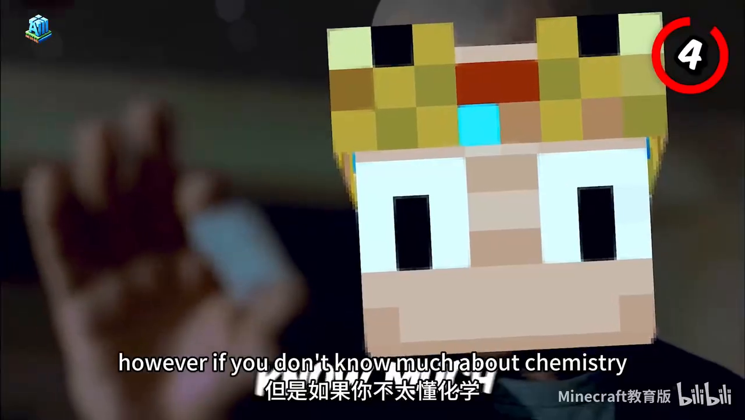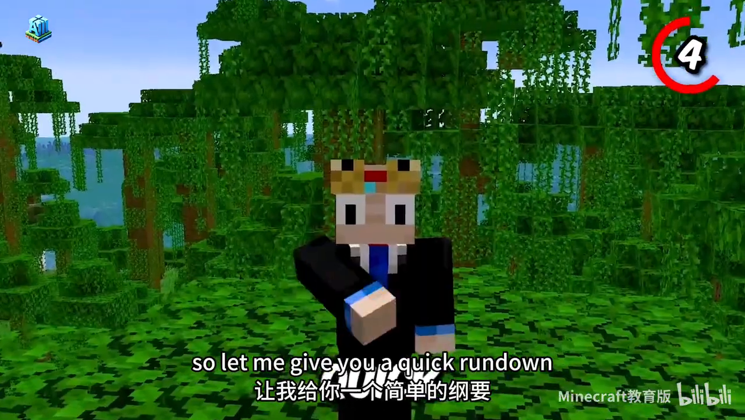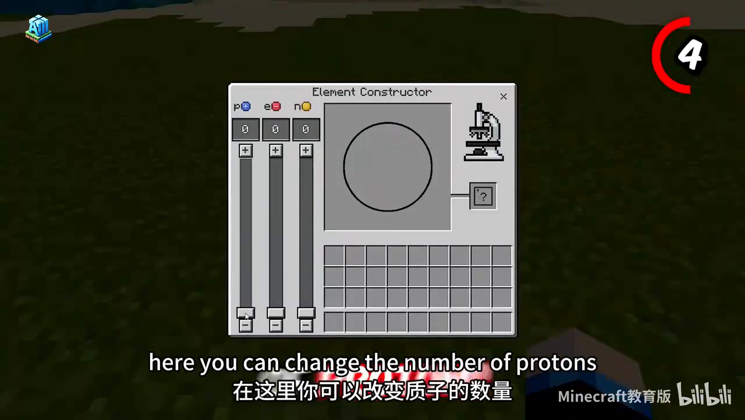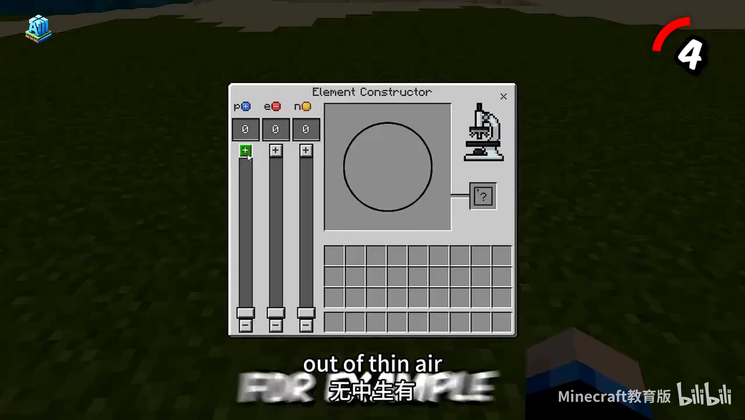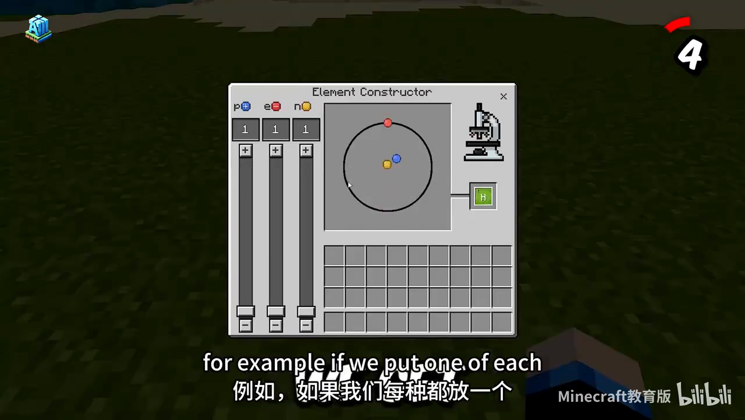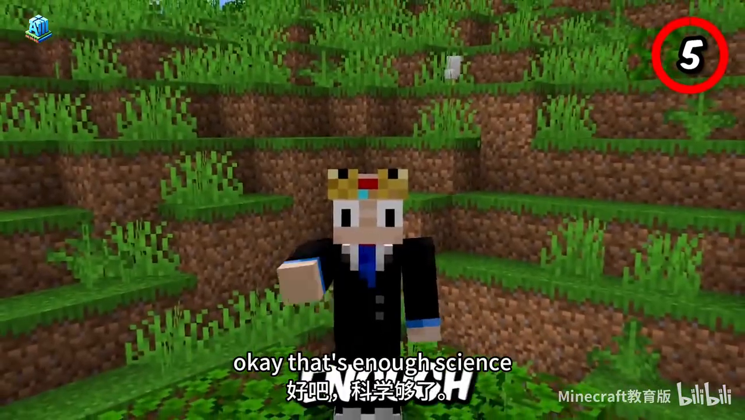However, if you don't know much about chemistry, this might be a bit confusing. So, let me give you a quick rundown. Here, you can change the number of protons, neutrons, and electrons to create elements out of thin air. For example, if we put one of each, we get hydrogen, which is the first element in the periodic table. Okay, that's enough science now.